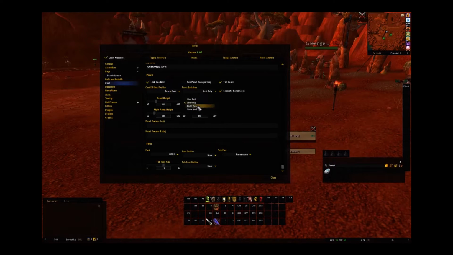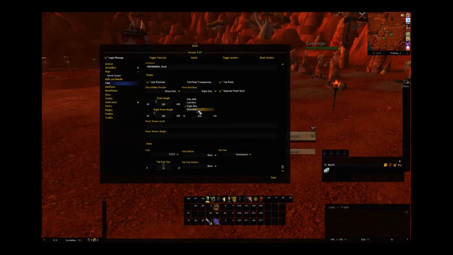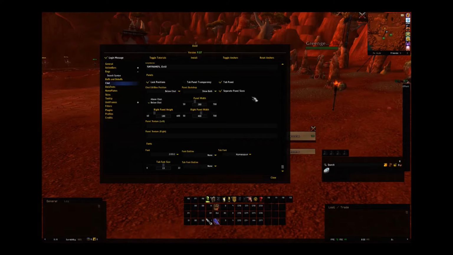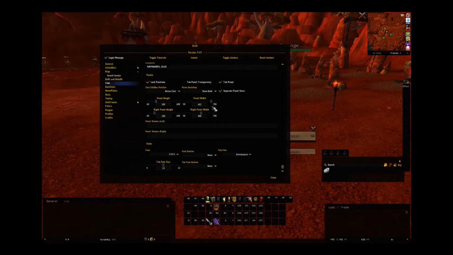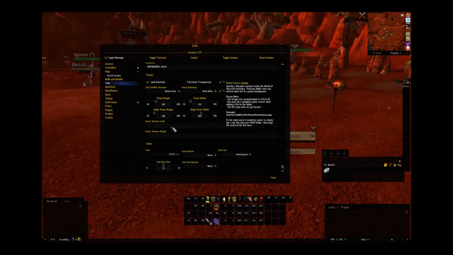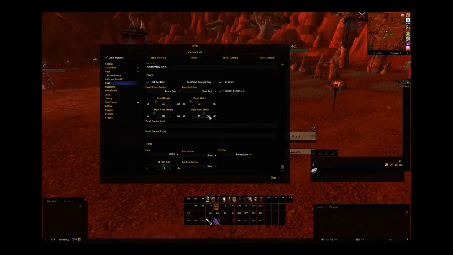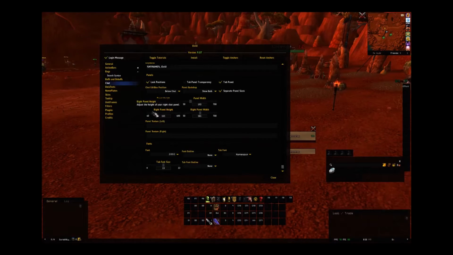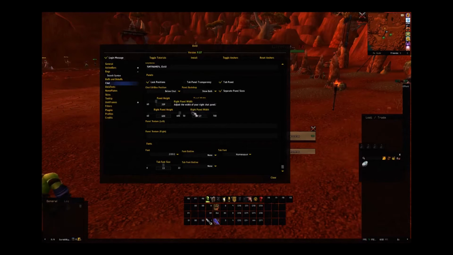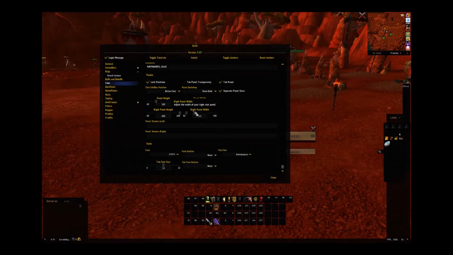Left only, right only, or show both. Above chat, below chat for edit box positions. You know, there we go, customizing them however you want. So that's pretty much it with chat.